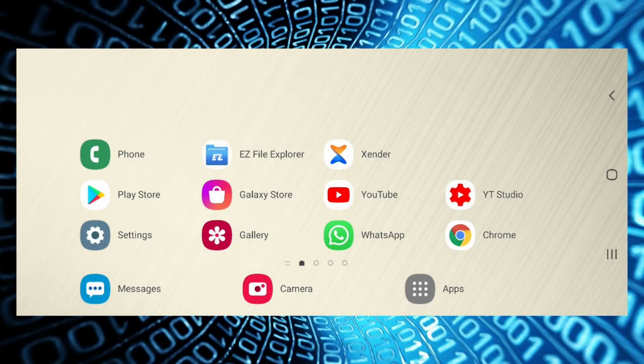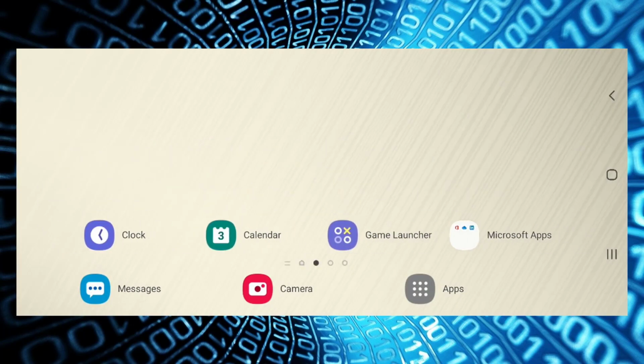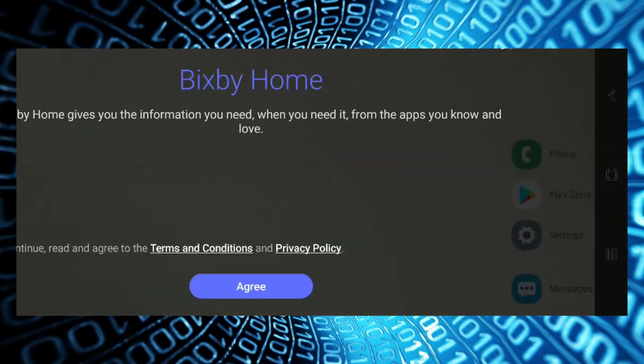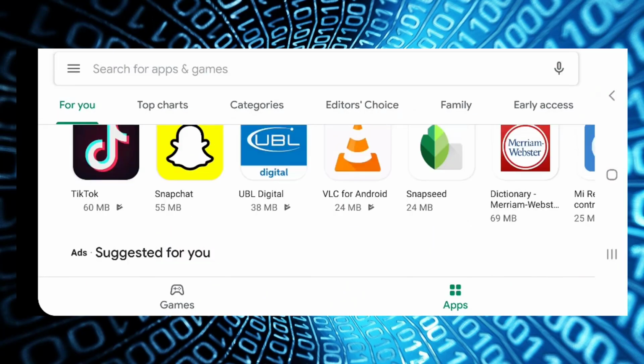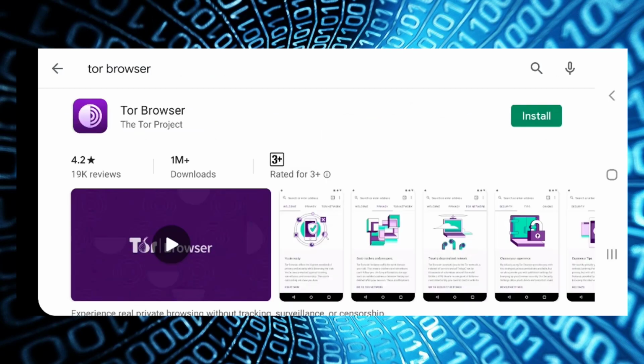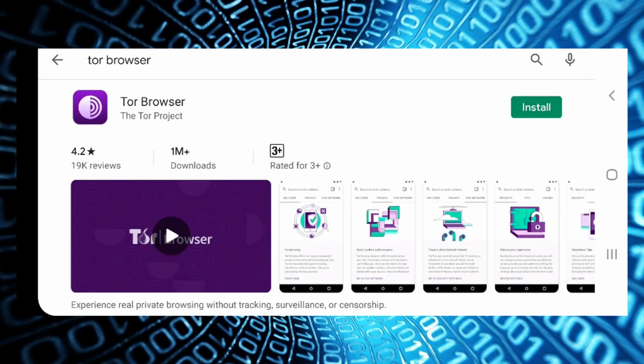First things first, what you need to do is go to your Android mobile device. Make sure you are using the latest mobile device. Then you need to go to the Play Store. There you need to search Tor browser. The icon of that Tor browser will be shown to you like this. That is like the onion symbol.